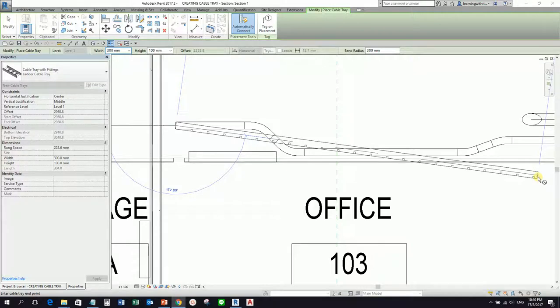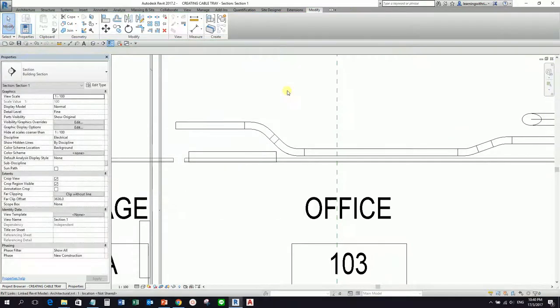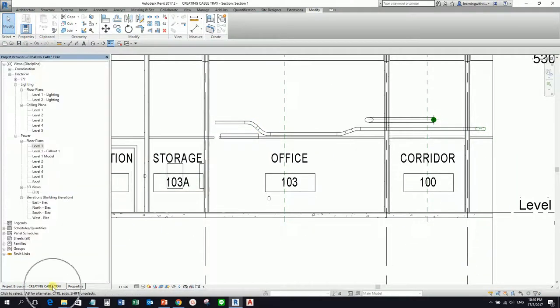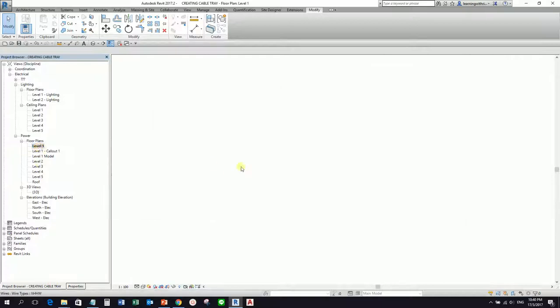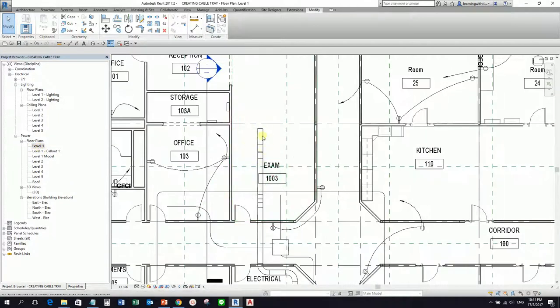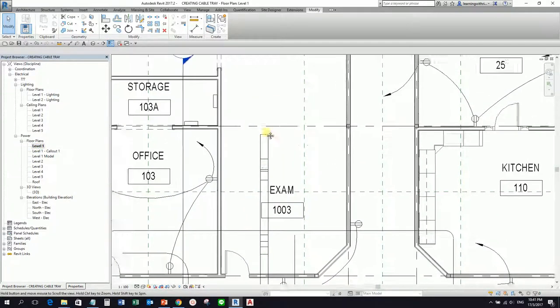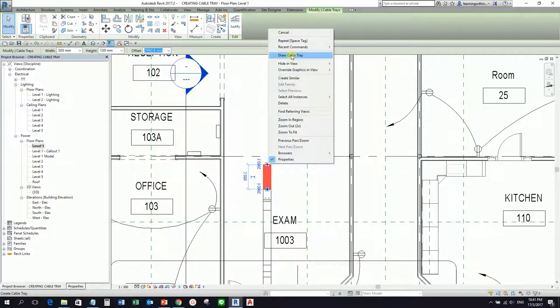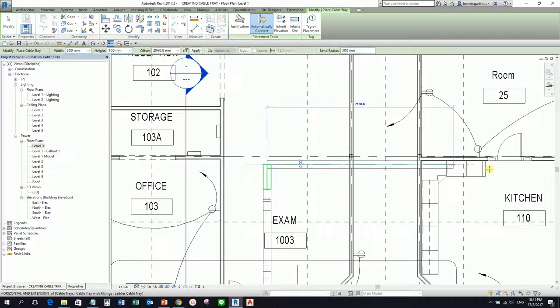And then after that, what I'm going to do is select modify, and then I'll try to create again on my floor plan. So going back to the floor plan, level 1. Okay, so this is now the cable tray. So I can now click this one. Again, I can right click this, draw cable tray. Okay, and then after that, I'm going to create now my cable tray.